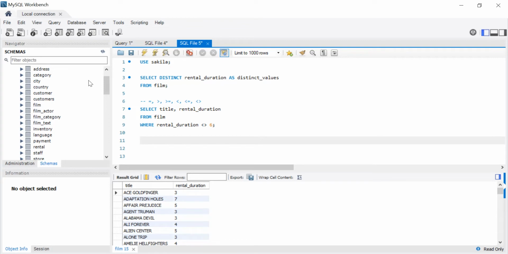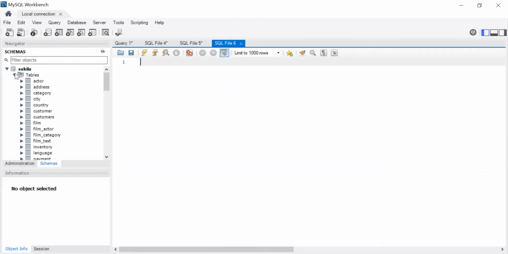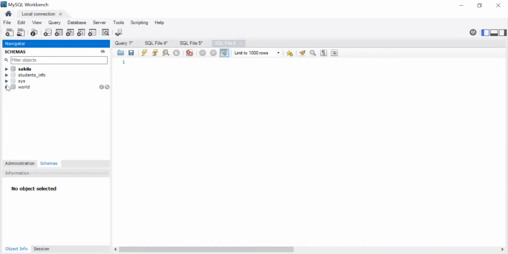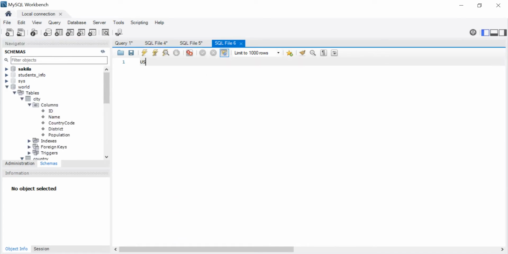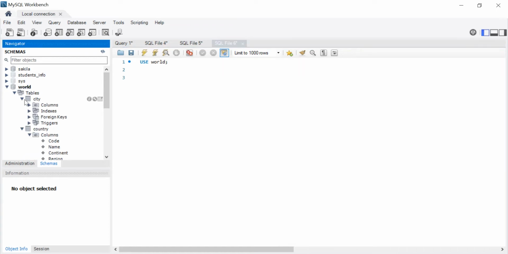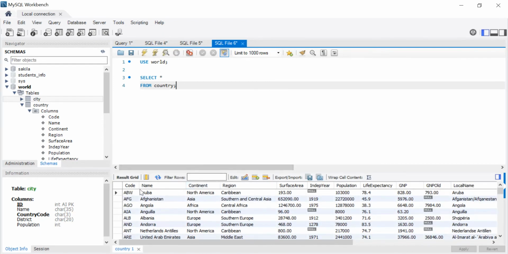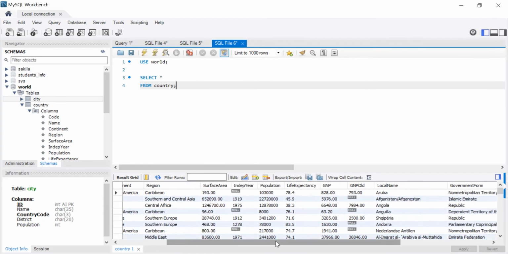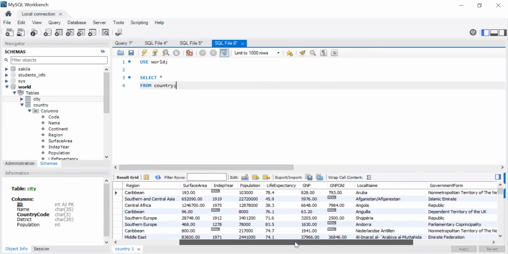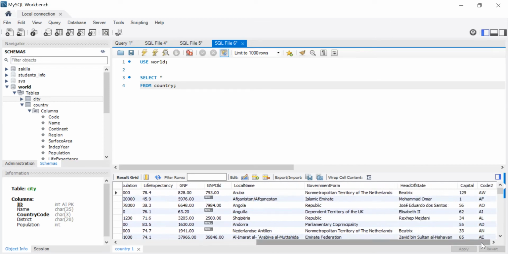To do that, we are going to create a new tab and we are going to use the world database. Okay, so we click use world, right? And we are going to use the country table. To explore the table, we are going to write select all from country, right? And we are going to have the different columns. So we have the code, the name, the continent, the year of independence, the population, life expectancy, etc.